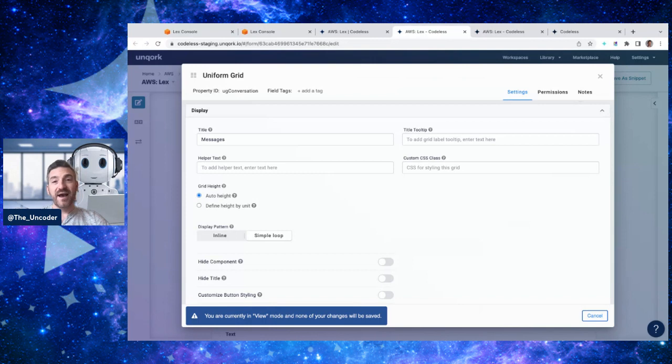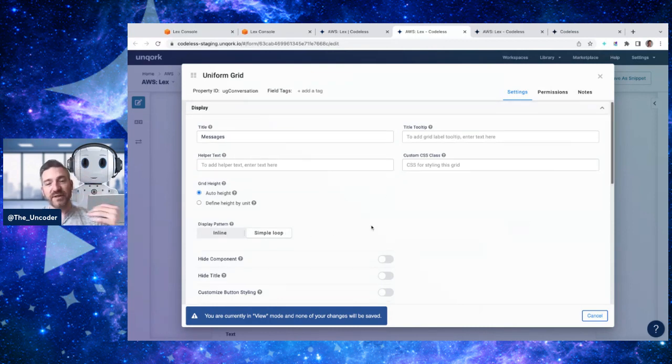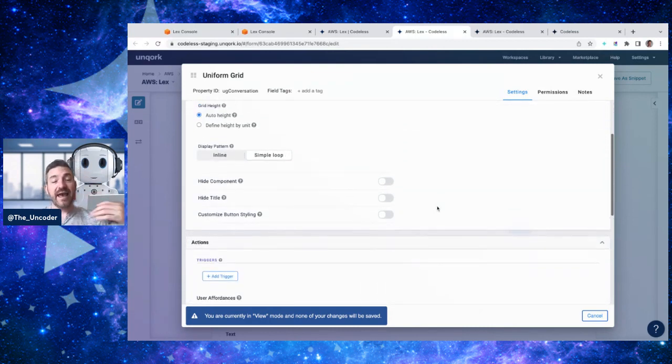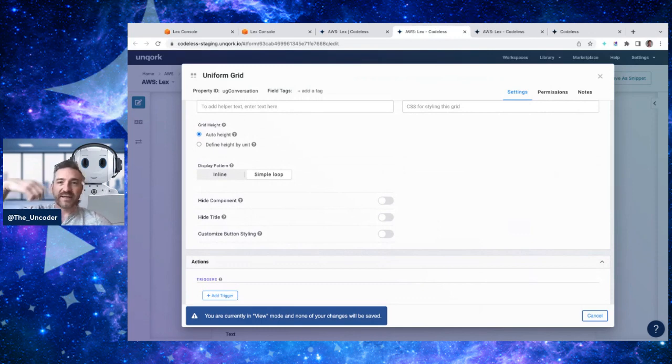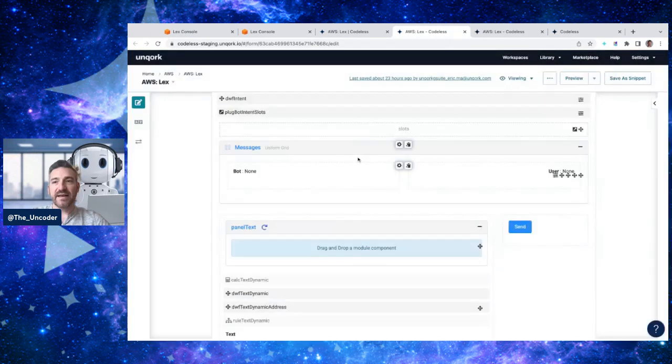But sometimes the UI that you want is going to be pretty bespoke and not really grid-like, right? So what the uniform grid simple loop allows you to do is say, hey, just loop over a set of data and just render out that data inside of whatever components are in the grid, right? So what do I have inside the grid? I have a column component, and then I have two fields.